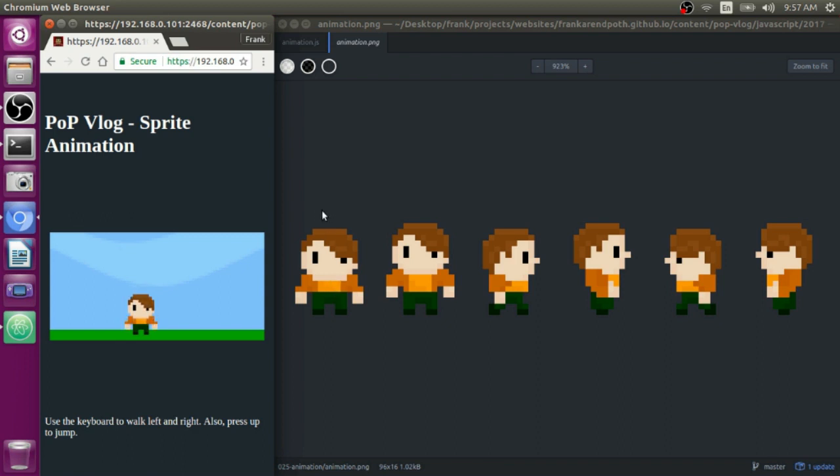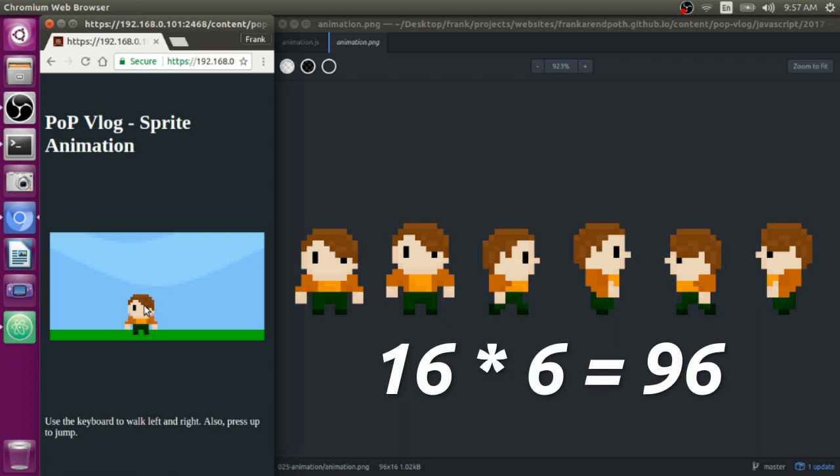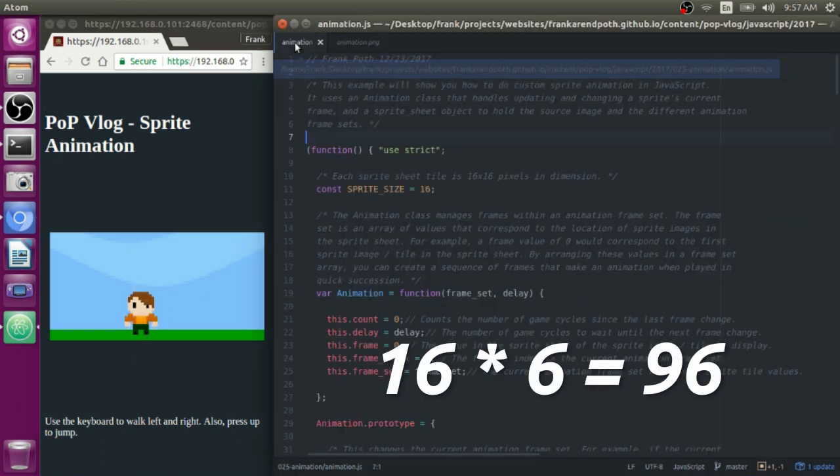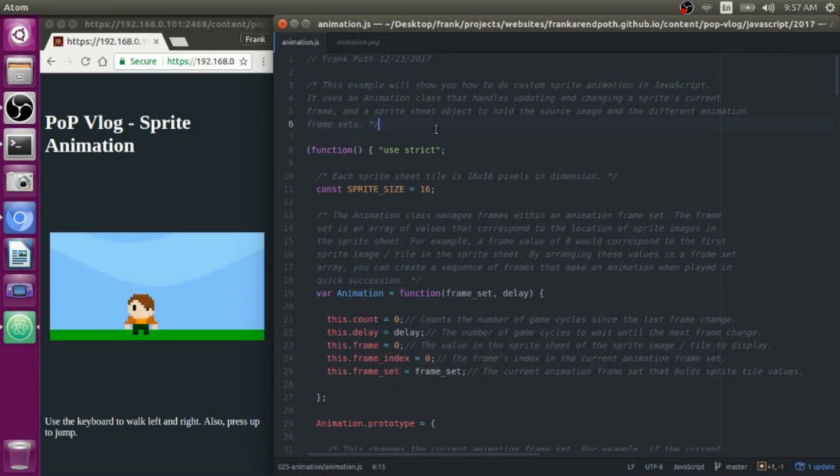You could think of these as having tile indexes in the sprite sheet, or frame indexes. So this will be index 0, this will be index 1, 2, 3, 4, 5, and each one of those numbers correlates to the image that it falls over. The graphic is only 16 pixels high by 16 times 6, which I think is 96. But anyway, how this works is with some JavaScript, and I'm just going to jump right in and show you the JavaScript.